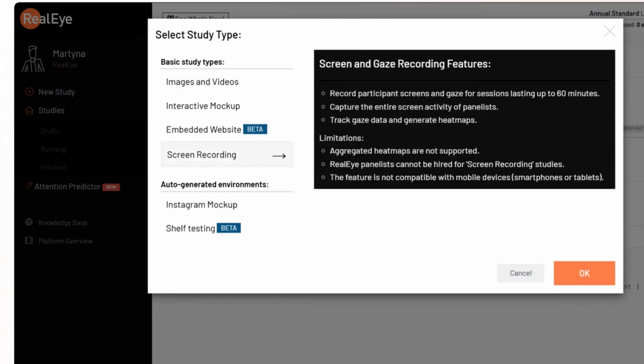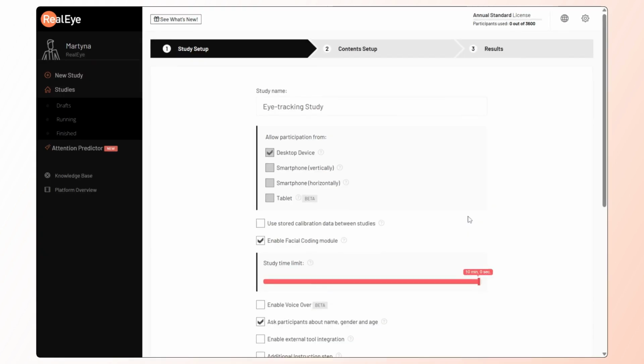The screen recording study type is useful for researchers focusing on qualitative data and full user sessions with more complex tasks such as multi-step forms or navigation journeys. Creating a study in RealEye has three main steps. Let's start with the study setup.